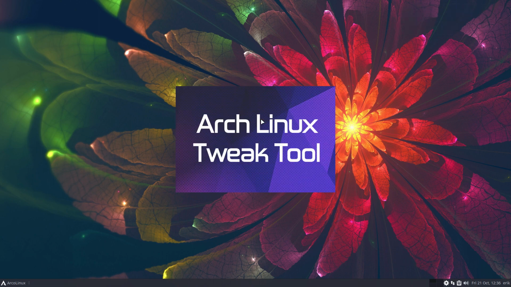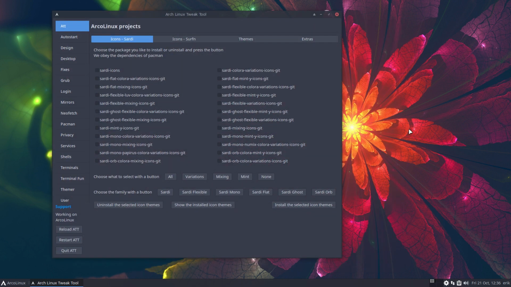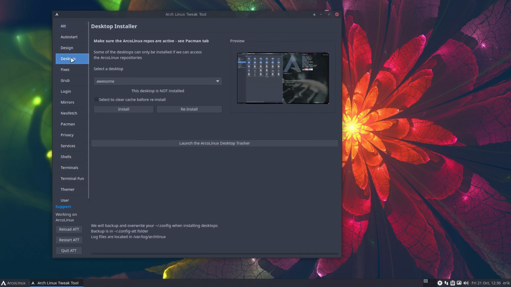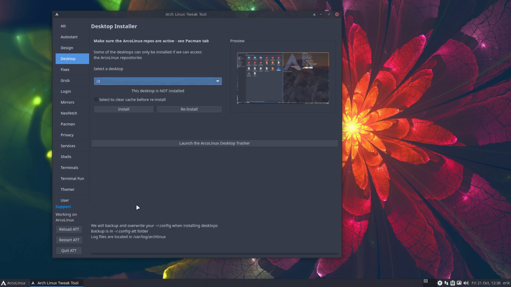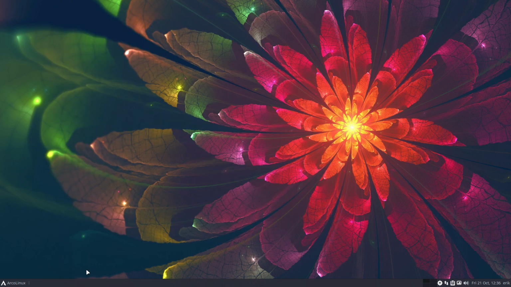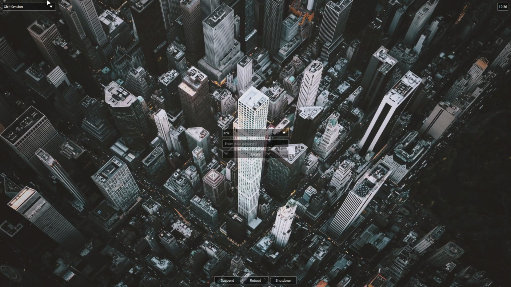We want to have i3. Do we have i3? I never know what I do with my machines. So Ctrl-T, XD. No, I just have XFCE. Okay, cool. Desktop, awesome. i3, 1, 2, 3, 4, installed. We have i3, right? Then we log out. Log out. We go to i3, never with debug log, i3.